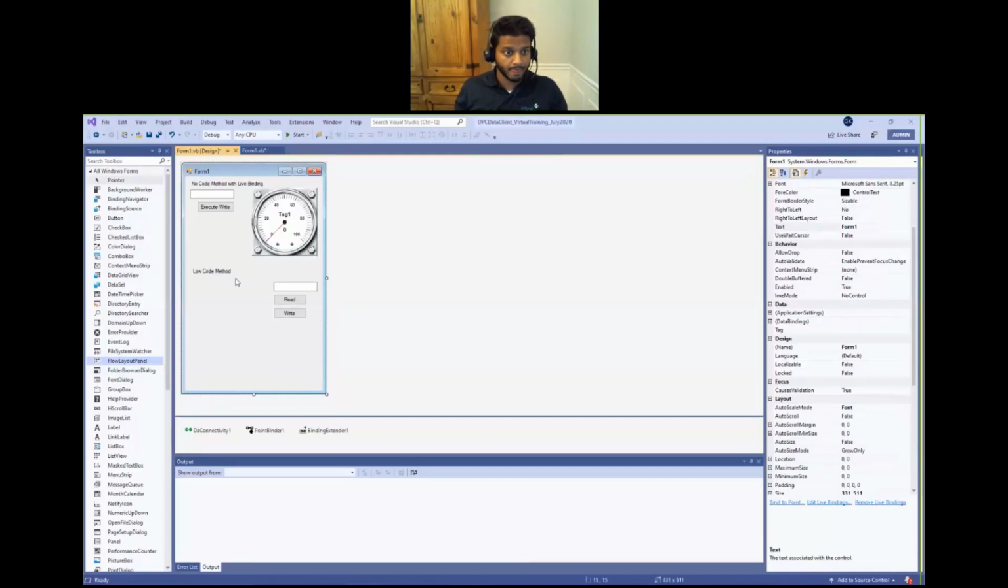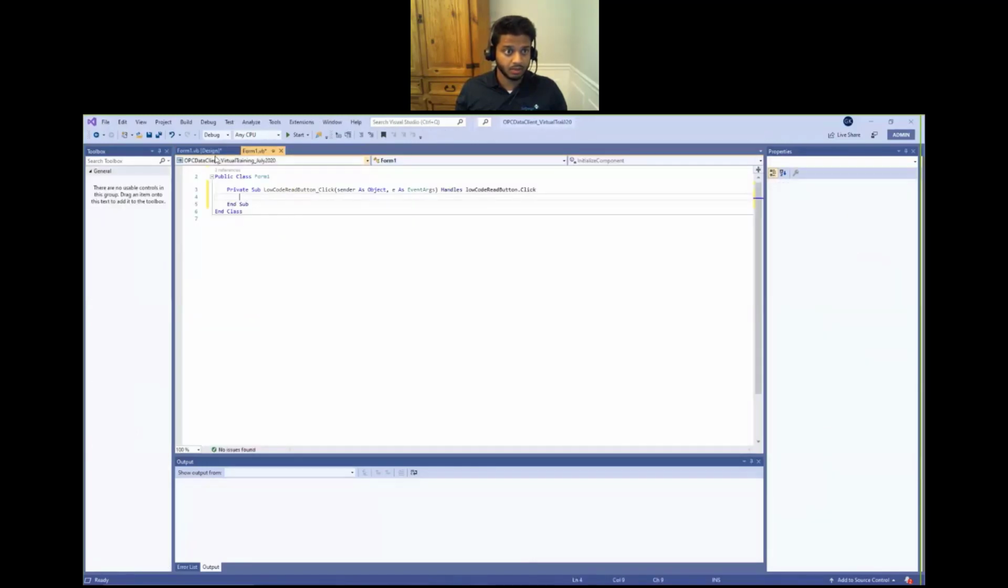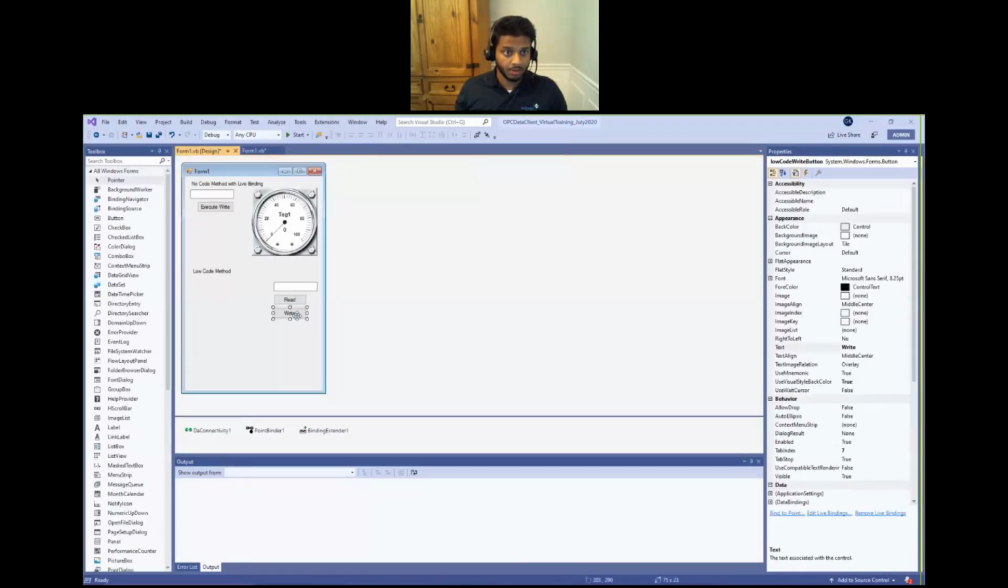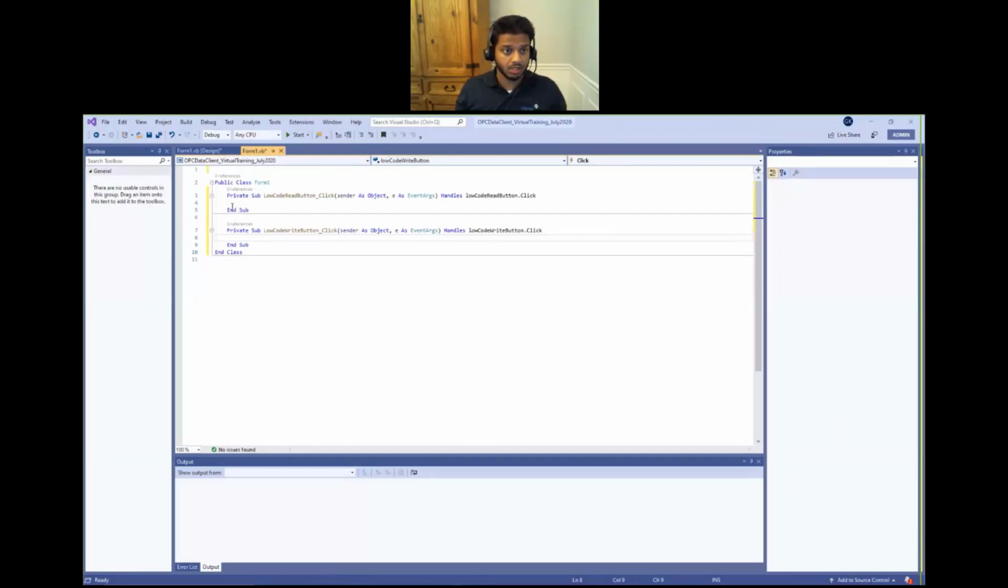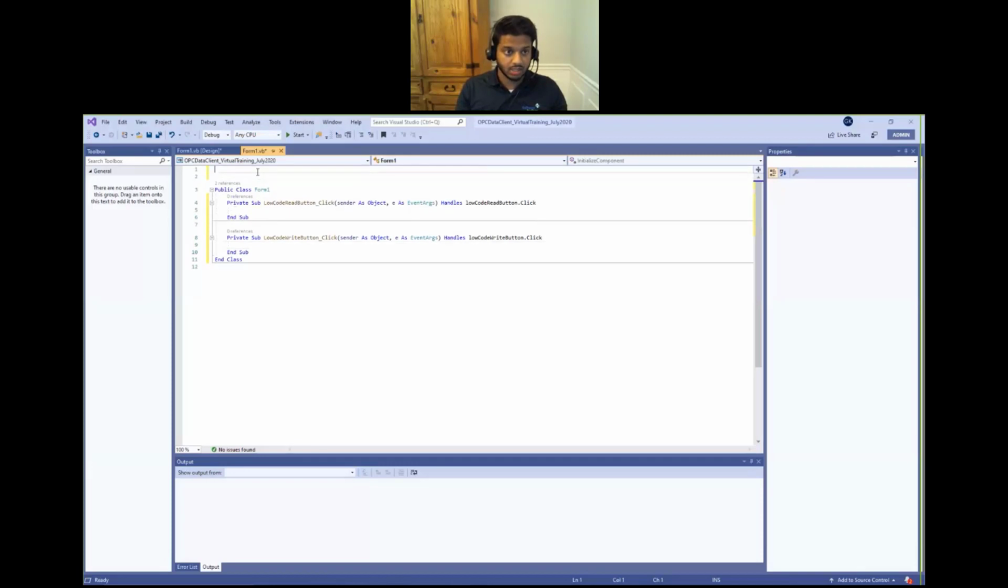Okay. Then I'm going to double click my read button. Come back here, double click my write button. What that did was create the event handler for both of those buttons. But before I get into the contents of those event handlers, let me do one thing real quick.